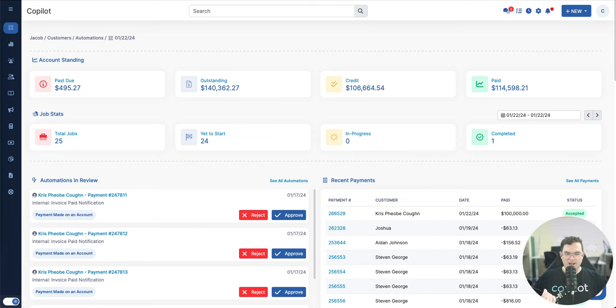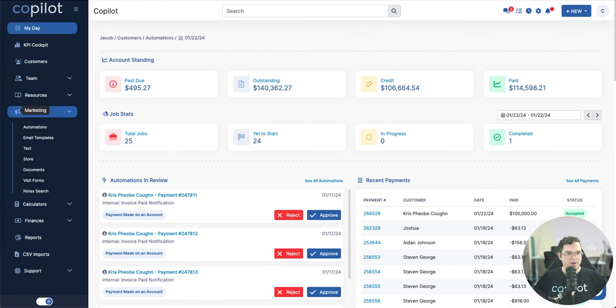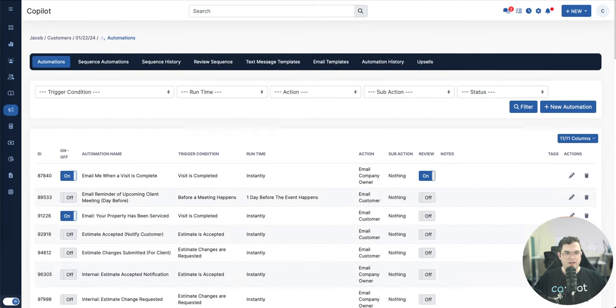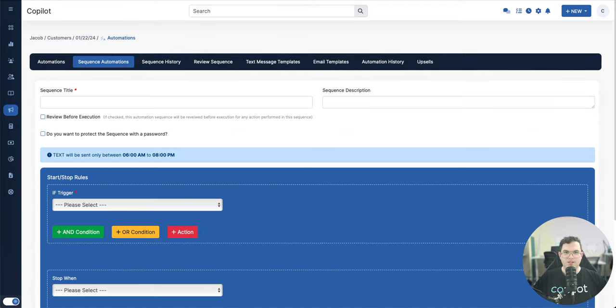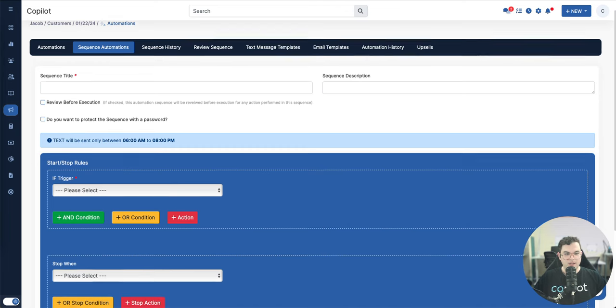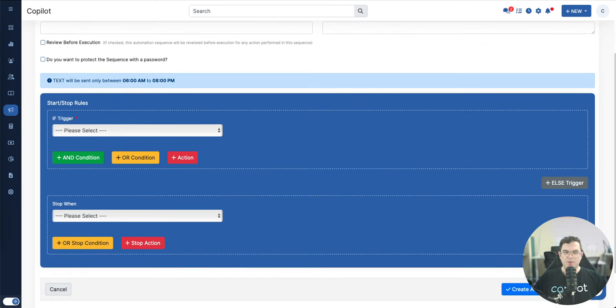So there's a huge focus of features released in the last week or so on sequence automations. So we're going to jump straight in to our marketing tab here and go to automations and then sequence automations. And then we'll create a new automation and go over all of the things that we have added in sequence automations. So the first thing we added was a new action to be able to create and assign a to-do.